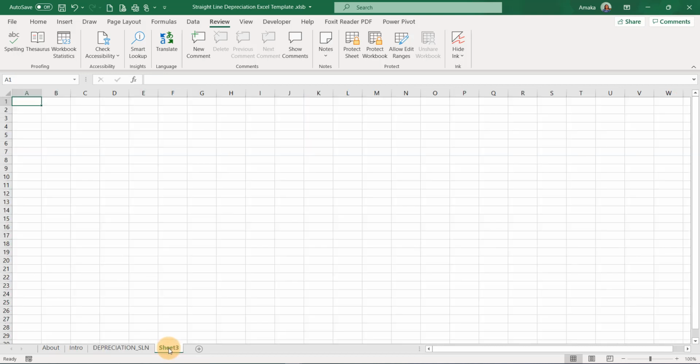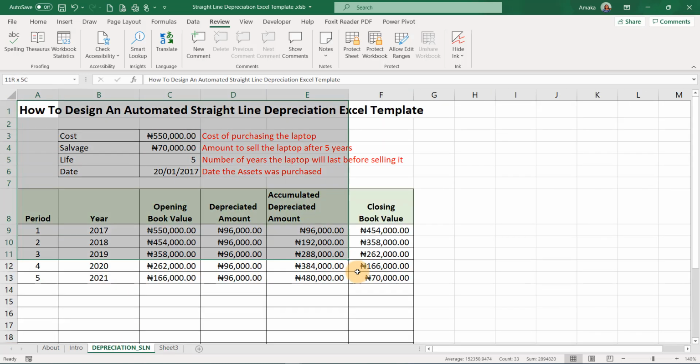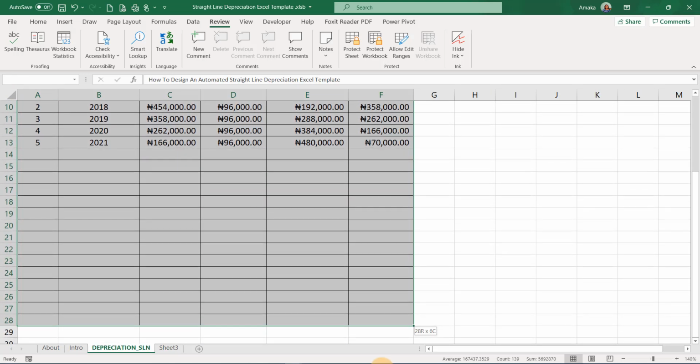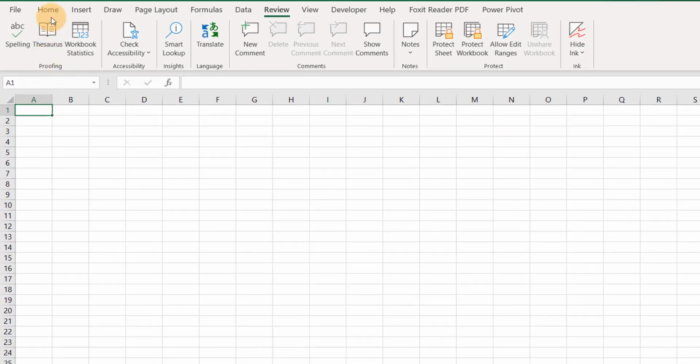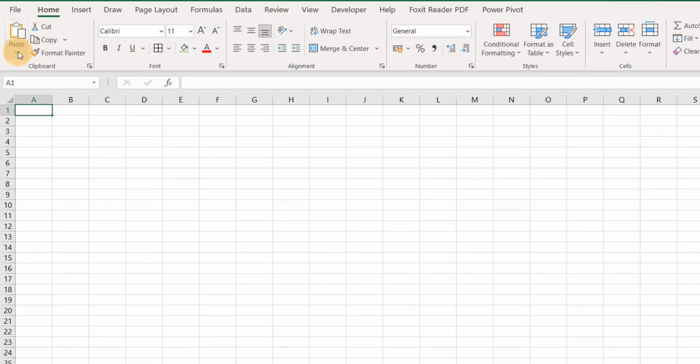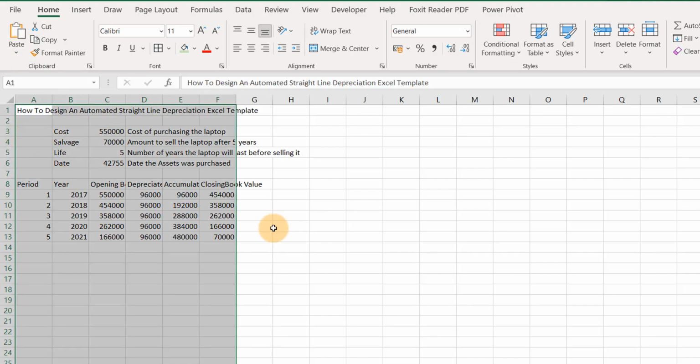I'll just open a new worksheet. Good. What I'll do is just copy this. I'll copy it as value to row 28. I'm just copying the values, right? So you use the paste value option. Good. And that is it.